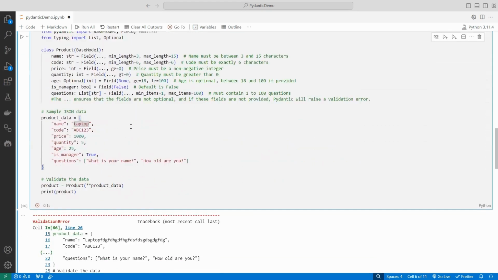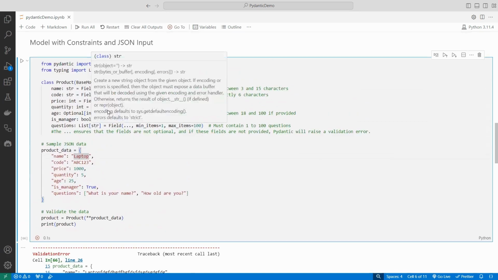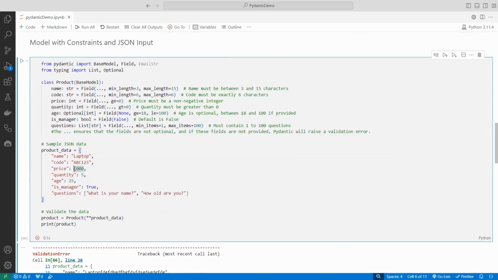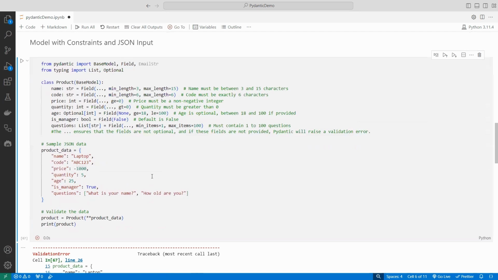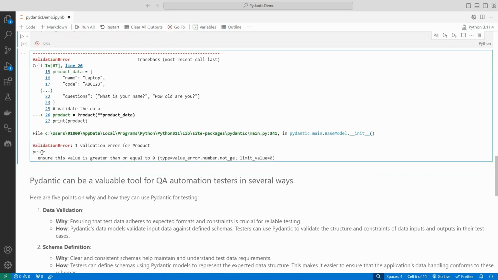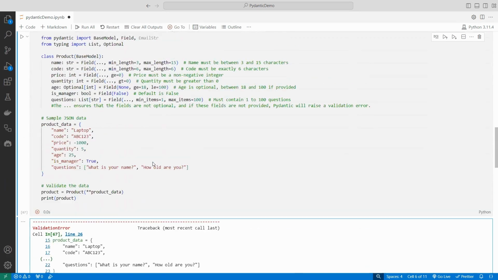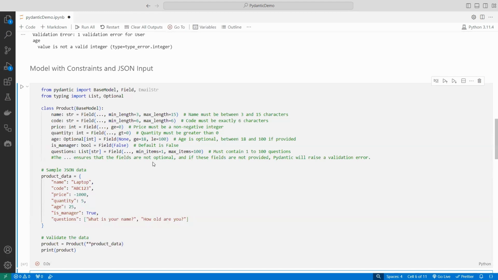Now let's change some other error also. Let's say I'm giving the price as -1 or -1000, let it be, and save it and try to execute again. Now again go to the error, price is the field, and ensure this value is greater than or equal to 0. So this way, you don't need to mention the error messages and you don't need to debug which field has the error. It will be straight to the point and the error message will be very obvious and very straightforward.